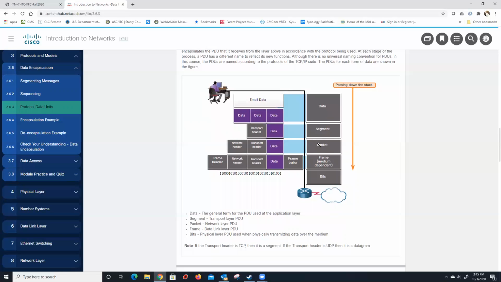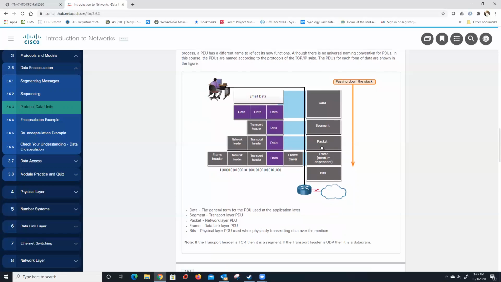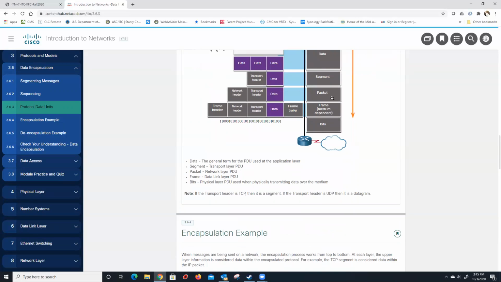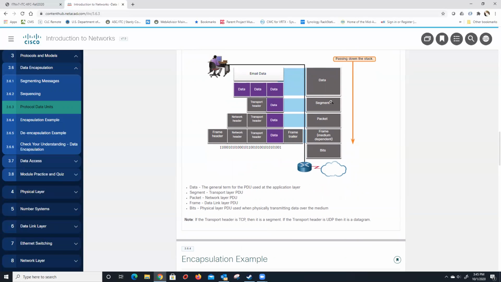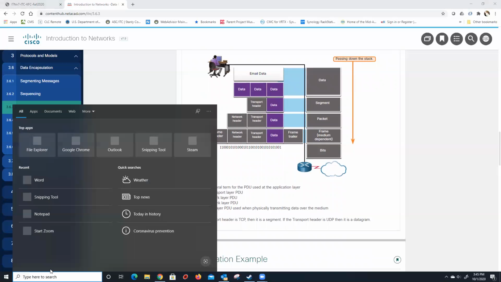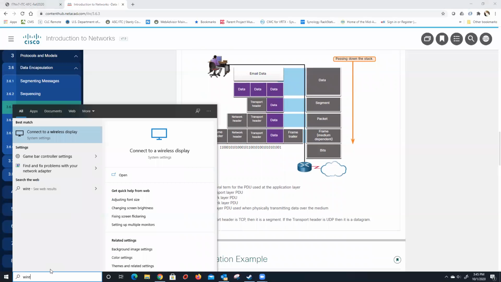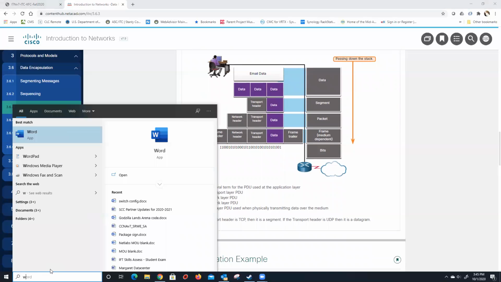Here we call this a packet. Sometimes you'll see that called a datagram. In this particular curriculum, they call it a packet, but hey, it's called a datagram on occasion. And then down at the data link layer, you'll see we have a frame header. One of the things you were asked to do, and I think I have, let's see if I got Wireshark on here. Nope, I don't. Let me load up Packet Tracer.